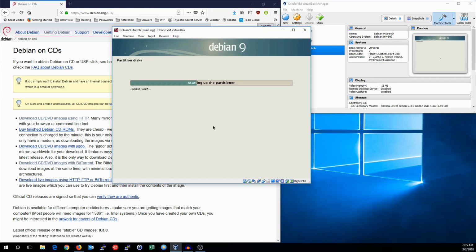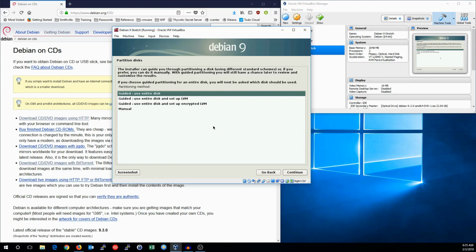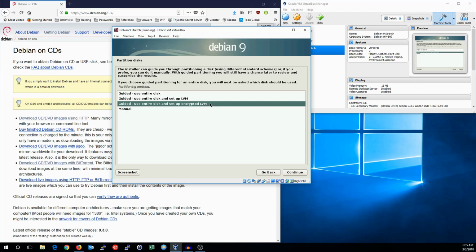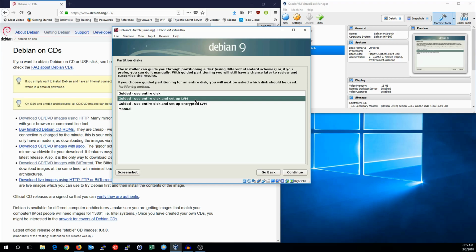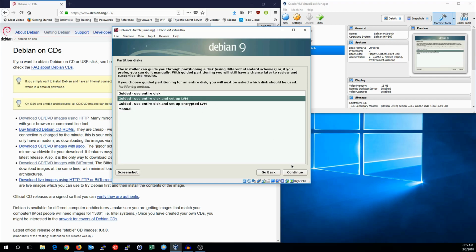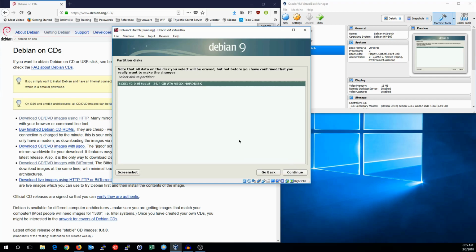And now it's going to start partitioning the disk. It's going to give you a few options. Guided will do most of the work for you. If you want to set up LVM, which is the Linux Logical Volume Management, you might choose a second option. You can also use encrypted LVM. I usually go with guided, use entire disk, and set up LVM for a home station, but you may want to use manual if you have more complex partitioning needs. I'm going to go ahead and select guided, and we can always edit it at the end.